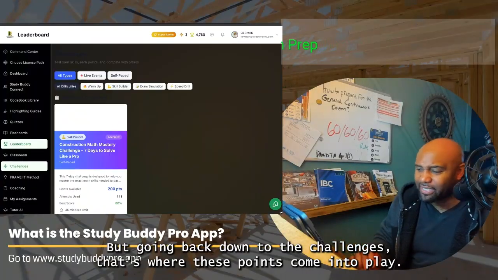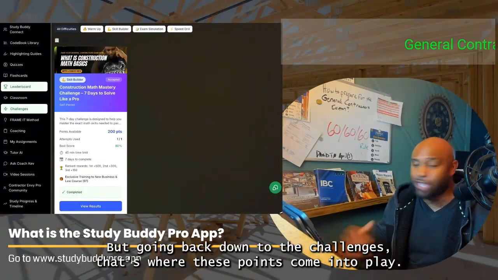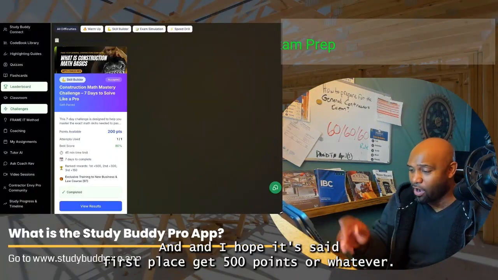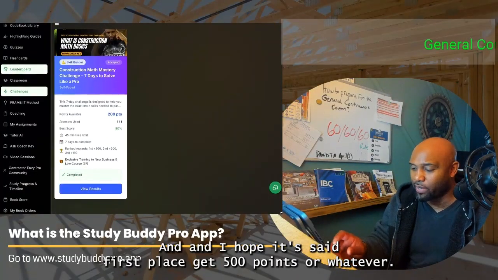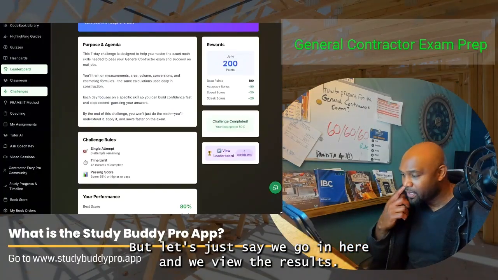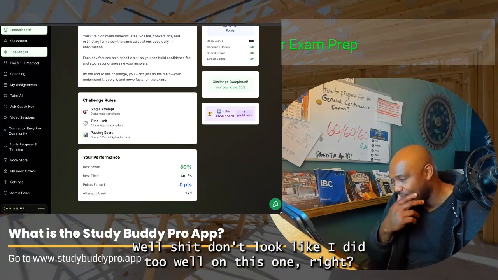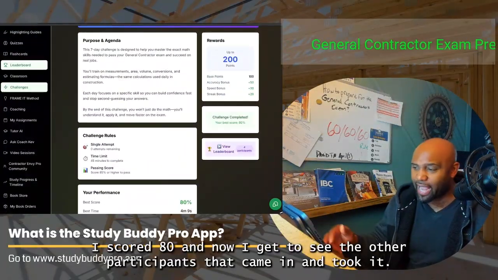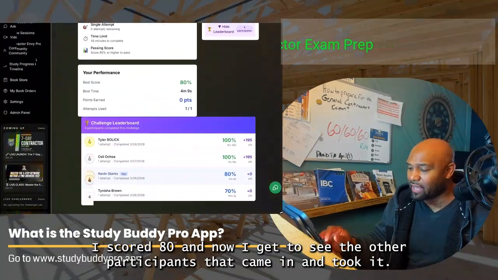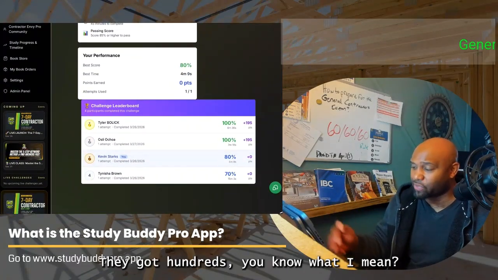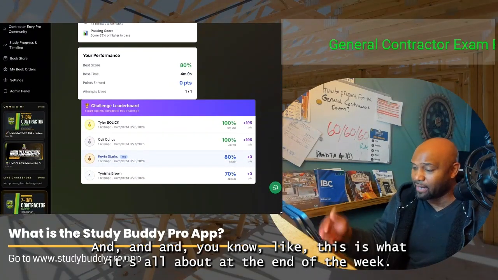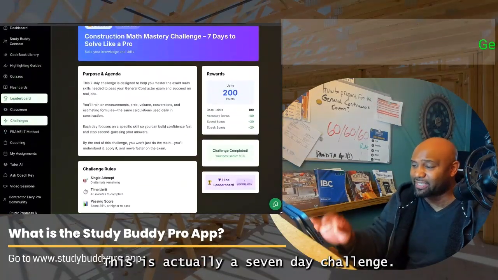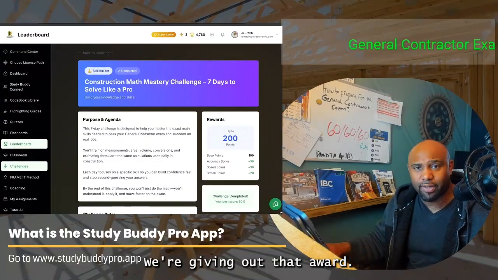But going back down to the challenges, that's where these points come into play. You can make up for it by doing your challenges. Okay. And I hope it said first place gets 500 points or whatever, but let's just say we go in here and we view the results. Okay, well, shoot. Don't look like I did too well on this one, right? I scored an 80. And now I get to see the other participants that came in and took it. They got hundreds. You know what I mean? And you know, this is what it's all about at the end of the week. This is actually a 7-day challenge. We're giving out that award.